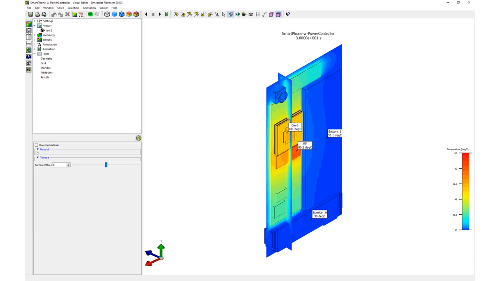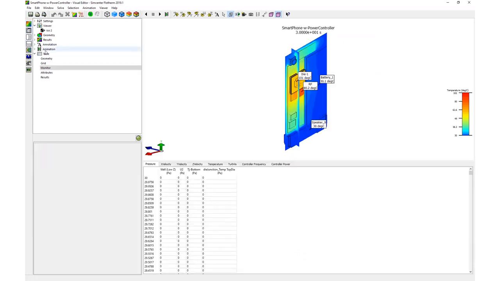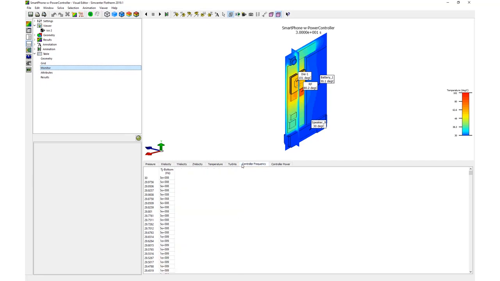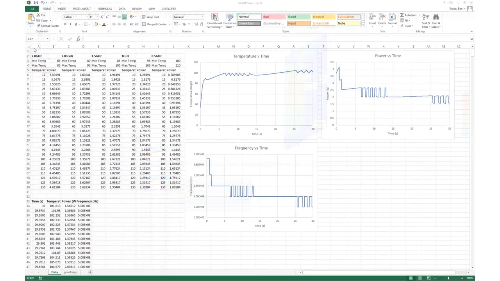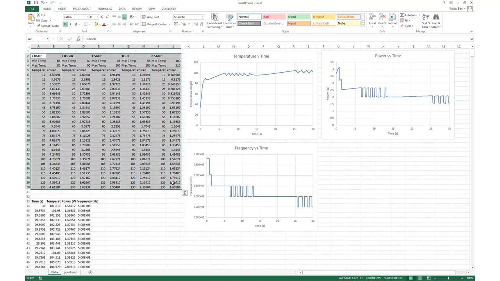After that project is solved, we can inspect tables to see the results. On the monitor point tables, the controller power and controller frequency tabs display power and frequency data of each controller for each time step. Using data exported from the Control Summary dialog and Visual Editor monitor point tables, controller behavior can be easily plotted.